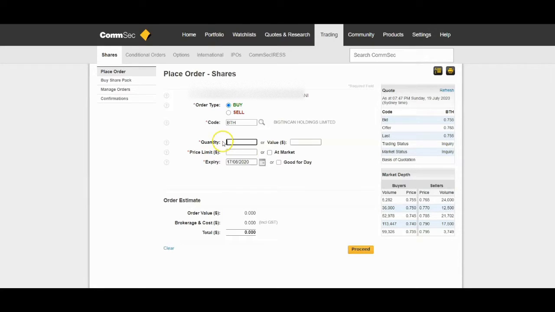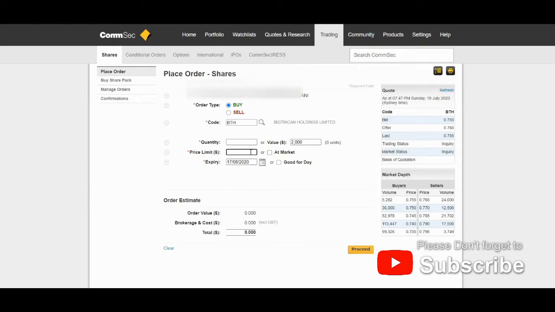Before we get into that, it's very important to set up the quantity or the value. Usually I like to go by value. So for example, I'm investing $2,000. You can also go by quantity. So what I do is I put in the value, and then I put in the price limit, so for example, what price I want to trade at. So I would want this to execute at 750. So if at any given moment it trades at 750, it'll execute my order.